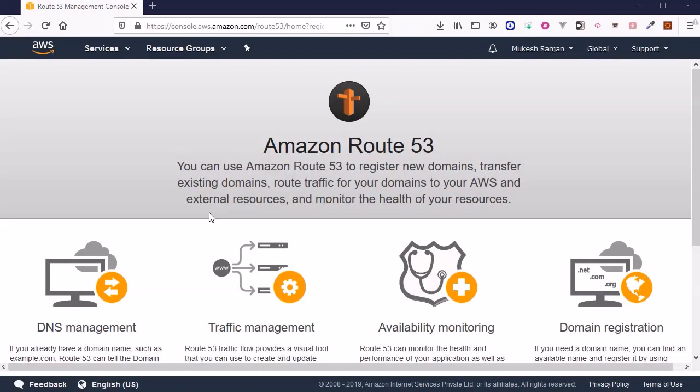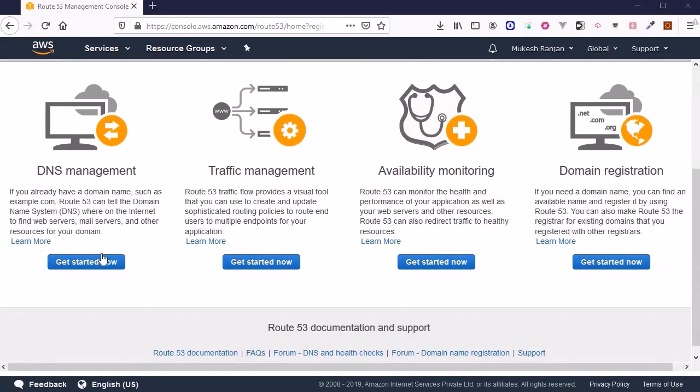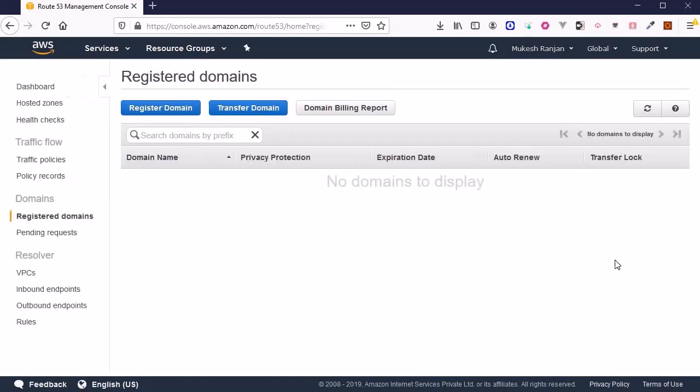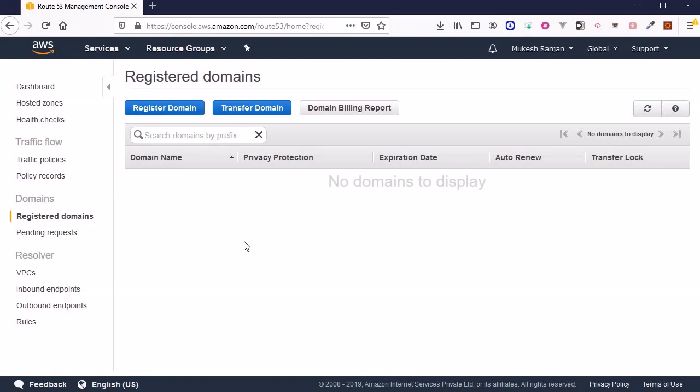So we are in the Route 53 console, and here you will find these 4 activities you can perform. Mainly we are interested in domain registration. So we need to click on Get Started Now. Once you click on Get Started Now, you will find that we are in Register Domains, and here you can click on Register Domain.